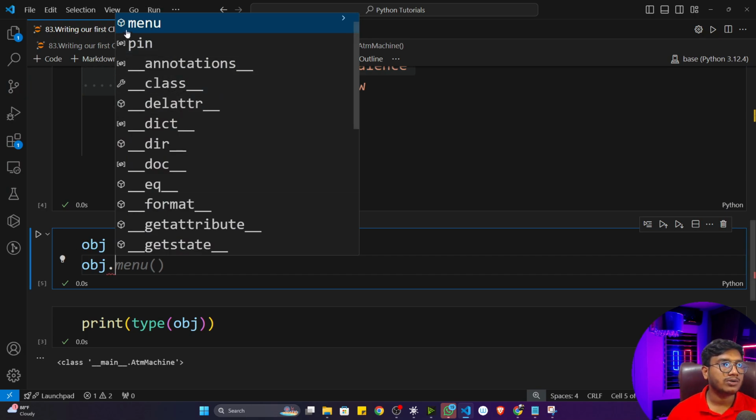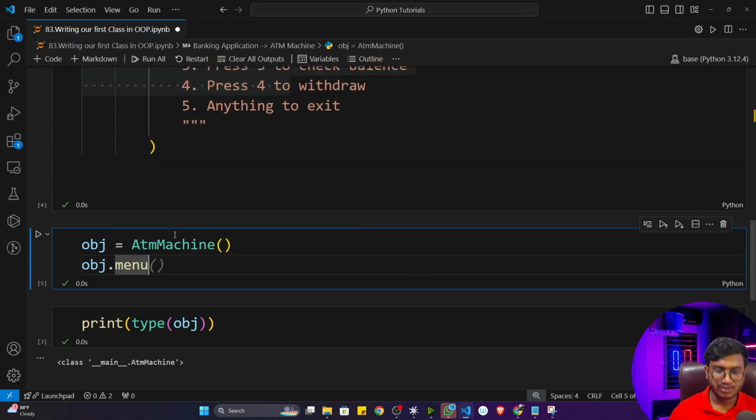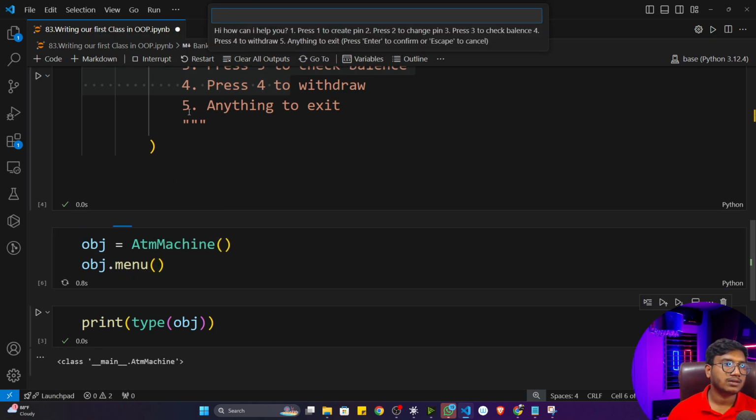Now let's say I want to execute the menu. I'll select menu, and menu is a function, that's why you have to give the parenthesis. Now see, if I execute, it is asking how can I help you.